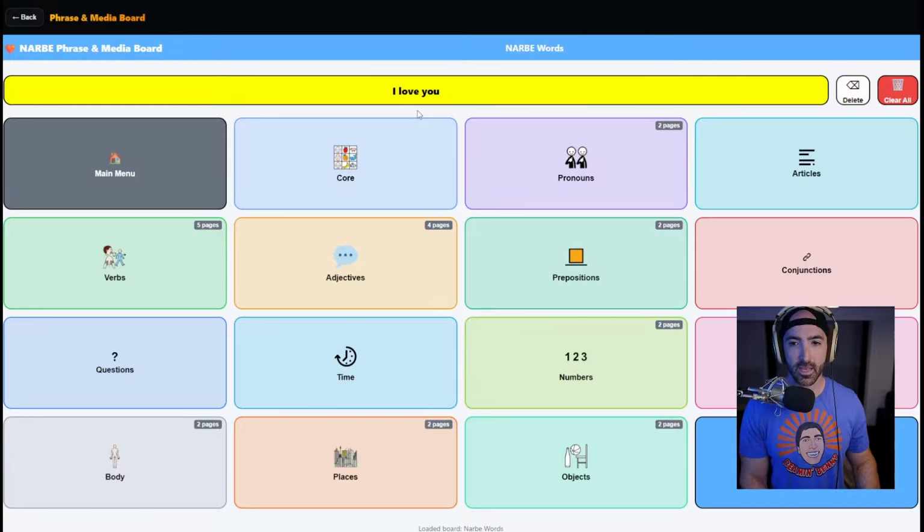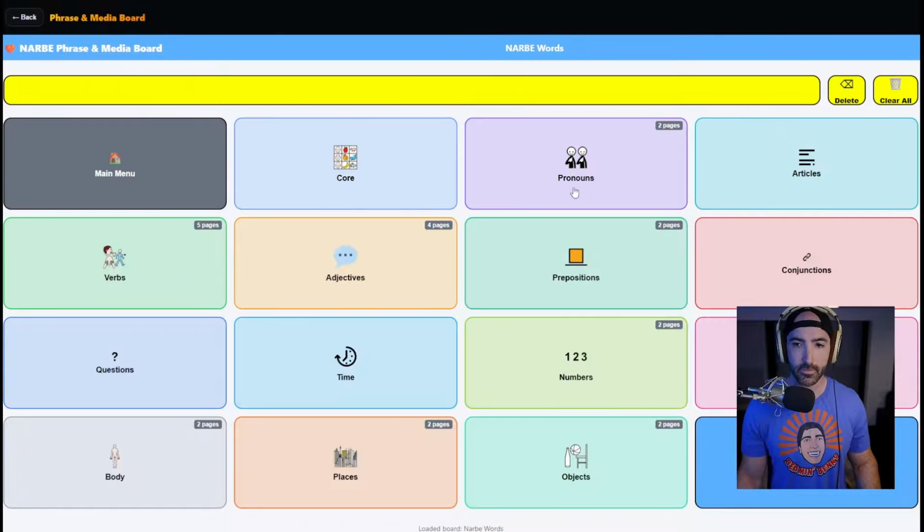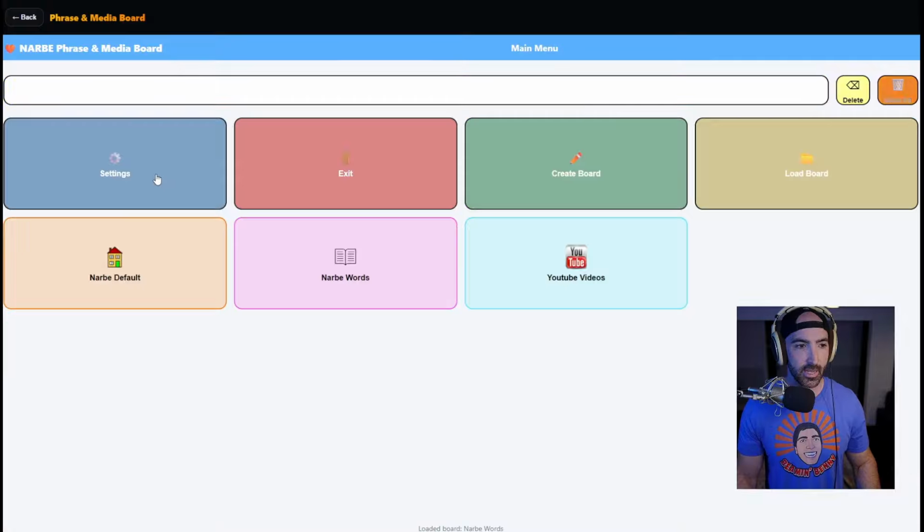Right? If you don't mean to say I love you, you can delete one word at a time. Deleting. Okay? Delete. It'll always bring you back to the row select mode. You can also clear it. Okay? By clicking clear. So that way it always gets you in and out of the row very seamlessly. All right? Now, main menu. That's how this works. Now, there's a media side to this.